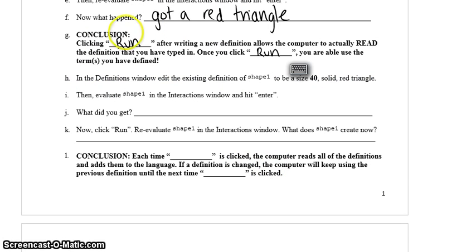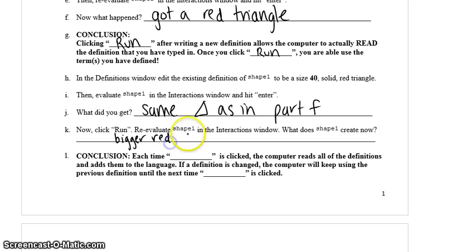In letter J, what did you get? The same triangle as in part F. Nothing had changed. But in letter K, when I clicked run, what did I get? I got a bigger red triangle because the computer had a chance to read the definition. So the conclusion: each time run is clicked, the computer reads all of the definitions and adds them to the language. If a definition is changed, the computer will keep using the previous definition until the next time run is clicked.